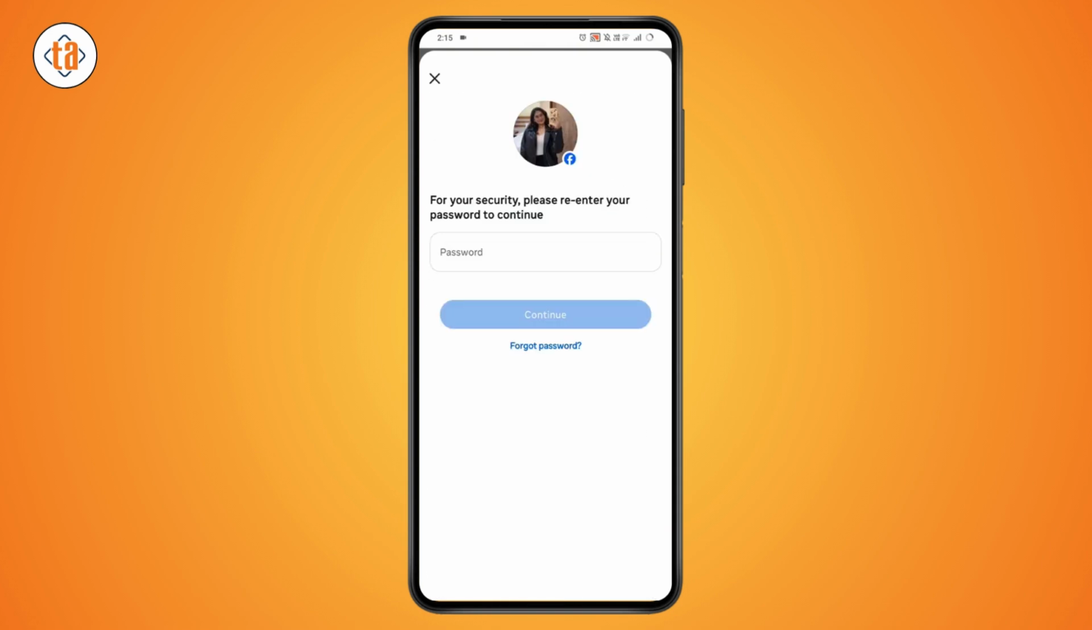You need to enter your password of your Facebook. But if you don't remember your password, you can go with Forgot Password and then you can reset or recover your password. Once you reset or recover, then you can enter your password and then go with Continue, which is on the middle of your screen, and your account will be deactivated. That's how you can deactivate your Facebook account.